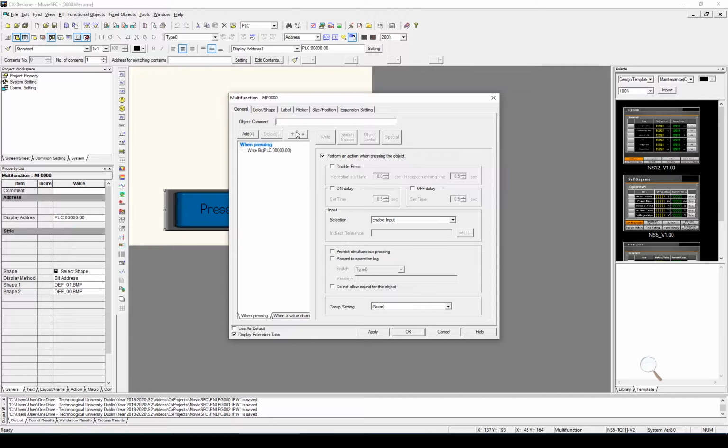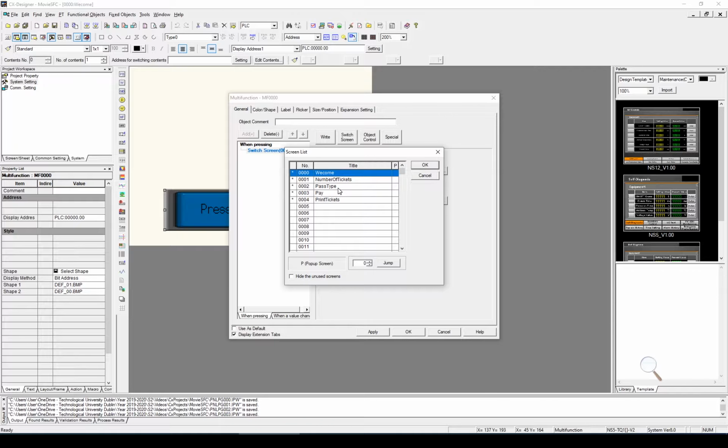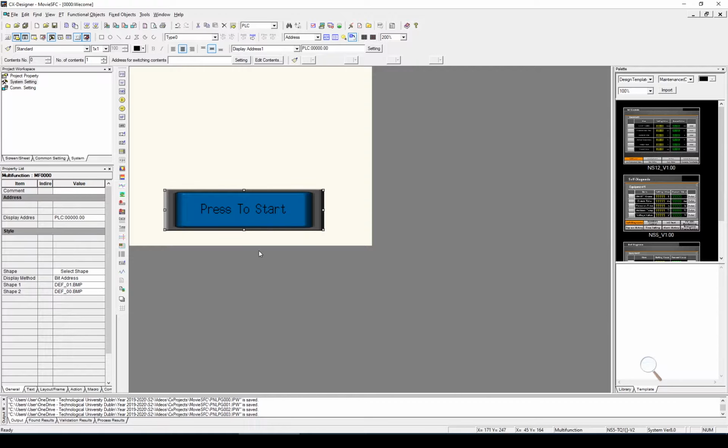This gives me a new screen, and I can select many different options here, but we're just going to concentrate on 2 options in particular. All we want this to do is to swap the screen. So at the moment, when pressed, this button will write a bit. Instead, we want it to swap screen. I'm going to select swap screen, and select the screen I want to swap to, and it's going to be pass type. So now this button will swap to the next screen.